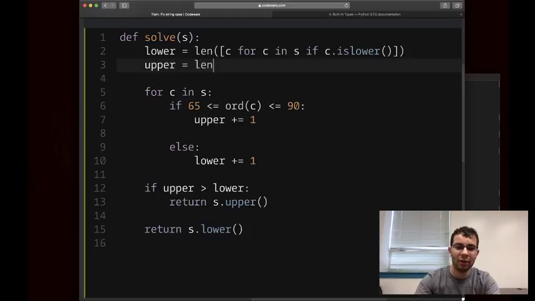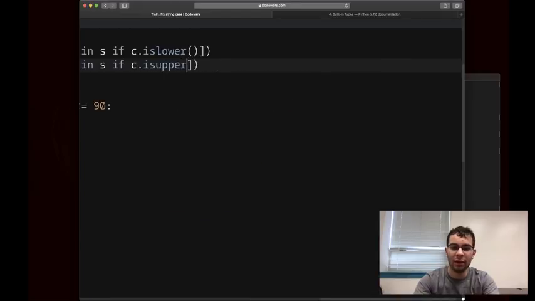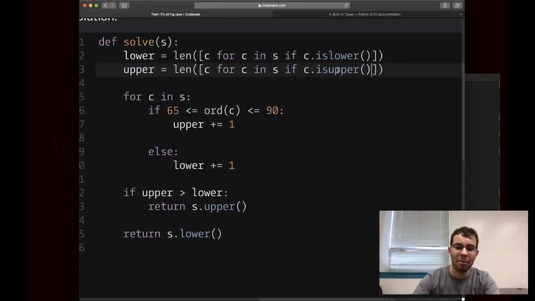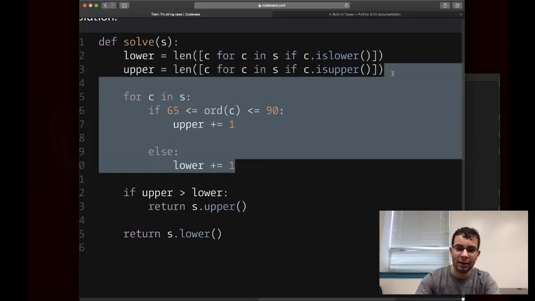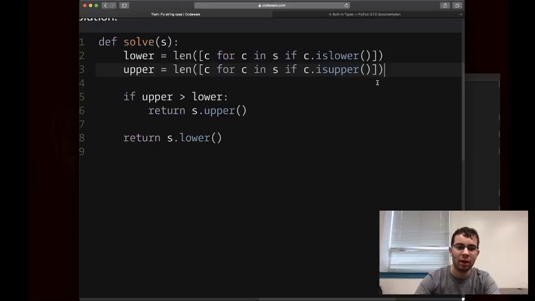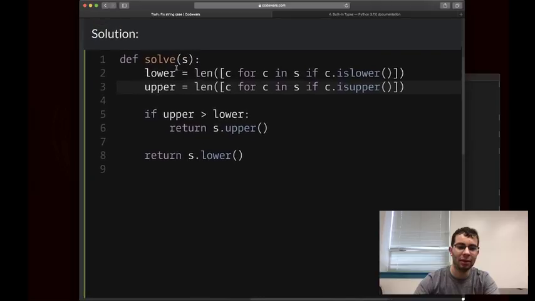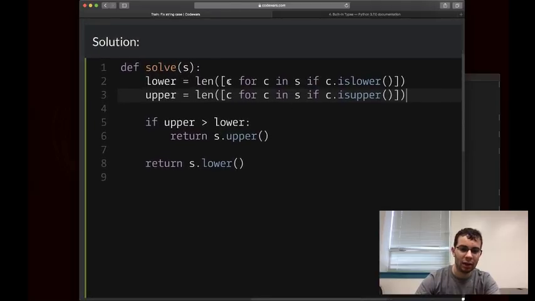And then I'm going to do something similar for the uppercase. So we're going to say if c.isupper(). This code is pretty much the exact same. I'm just saying if it's an uppercase letter instead of a lowercase letter. And so what this does is it lets us get rid of this for loop. Instead of this for loop, we can basically count the number of each letter in one line. There are a lot of ways to do this. There's probably some built-in function, something in itertools or whatever, that might be even easier, but this is really straightforward.